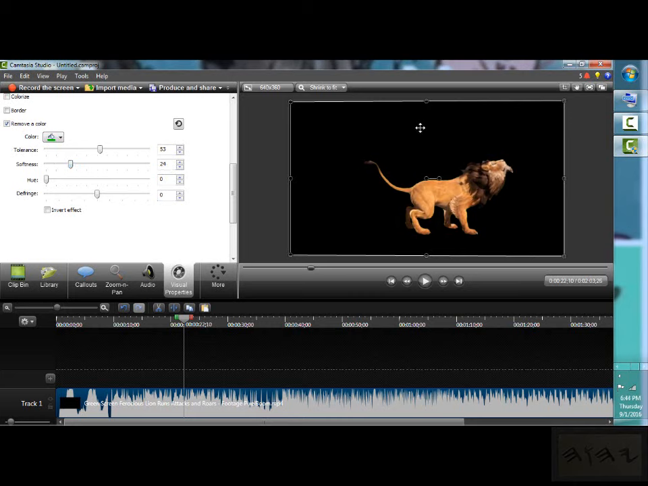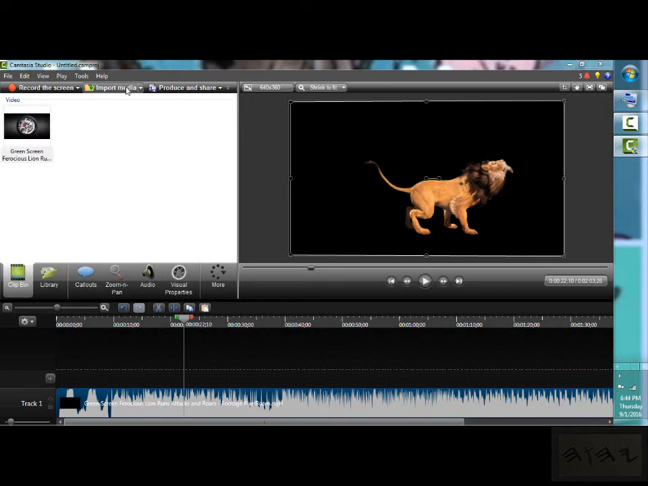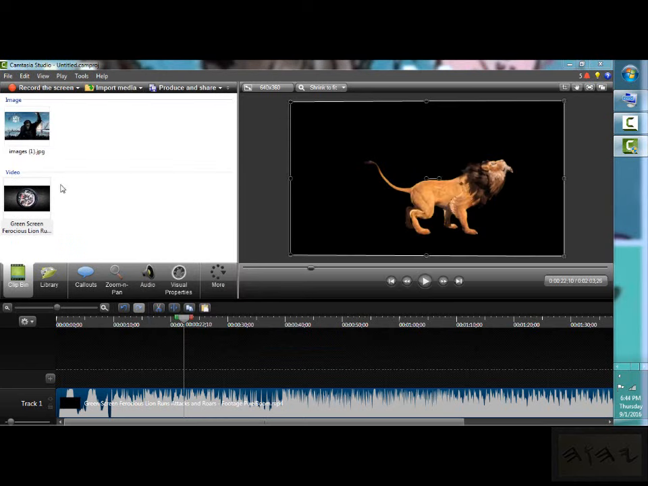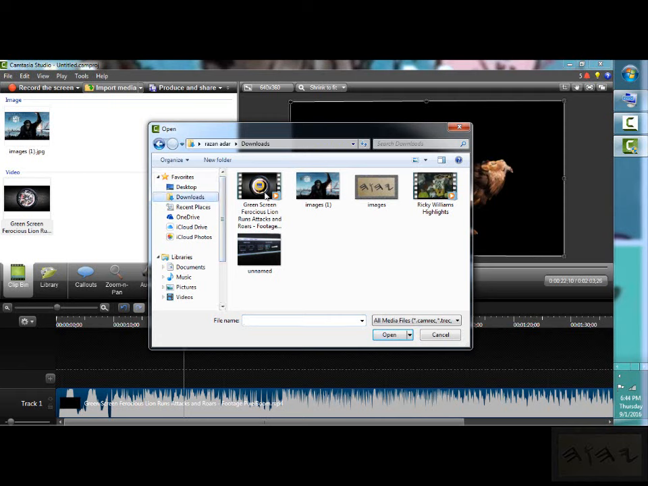Let's say you want to add a picture. It's you, but you want to add a picture in the background. So you import, like I just did, go to your downloads. You click on your picture, or it could be a video, the same concept, the picture or the video you want playing behind you. You click on the picture or video, you click open.